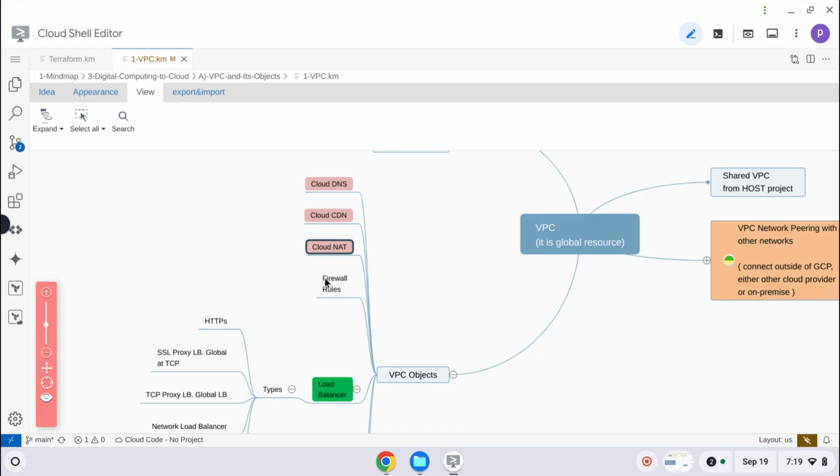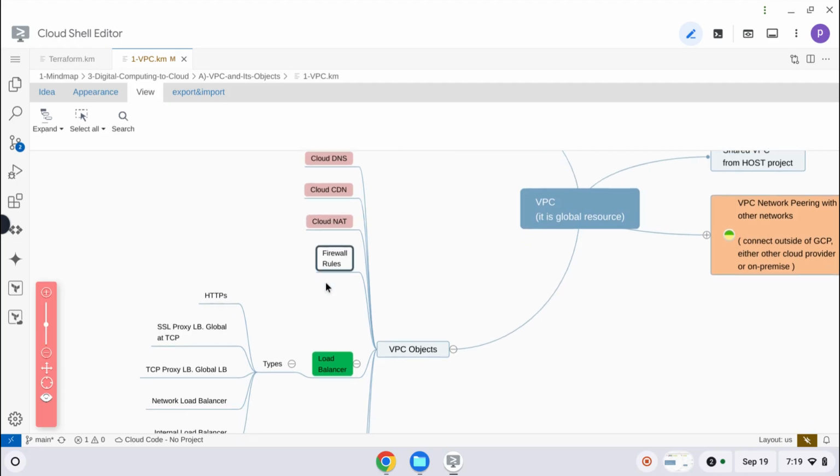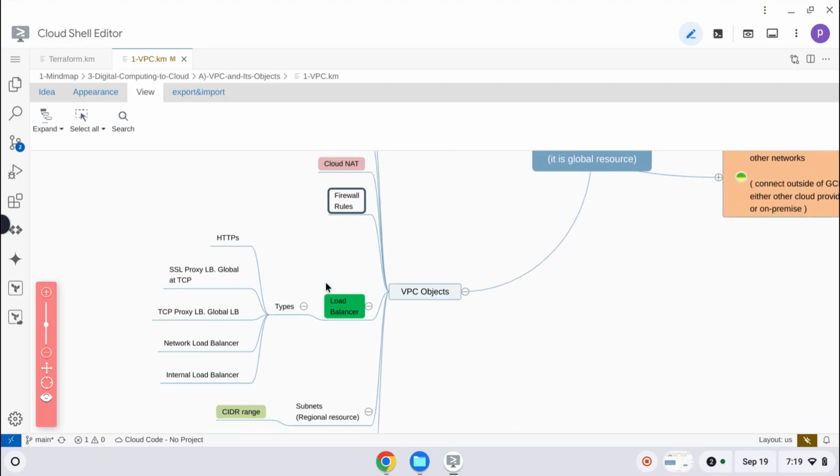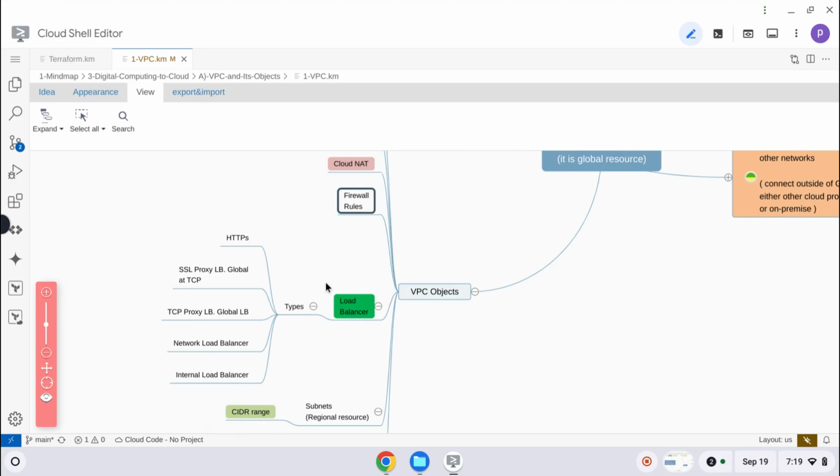Then firewall rules. Of course, it will define what IP addresses and what ports or protocols can be allowed.